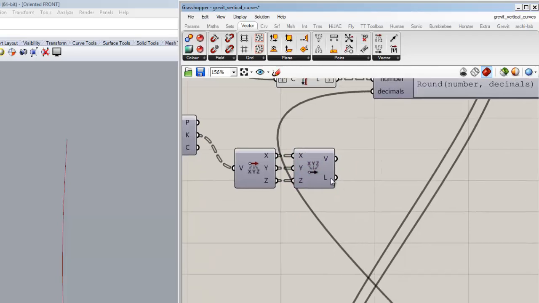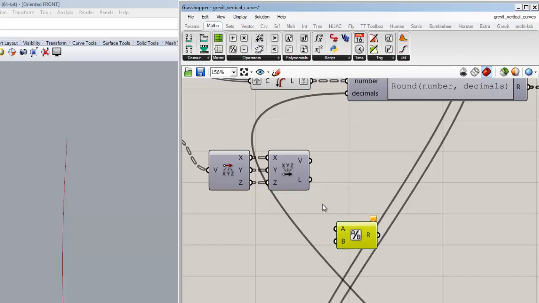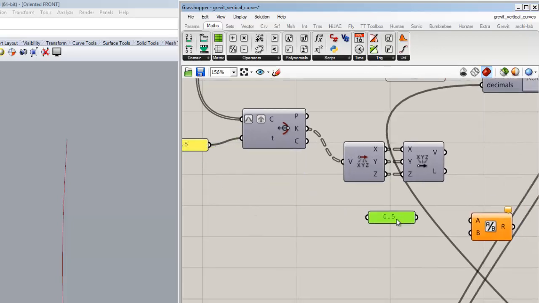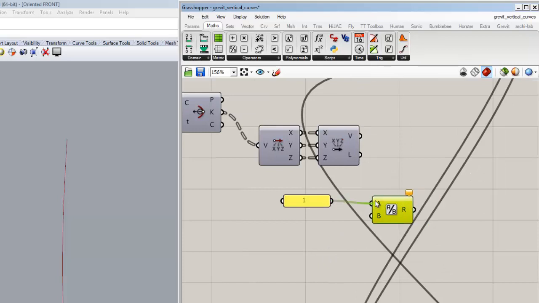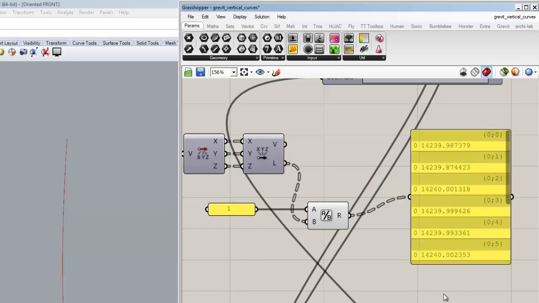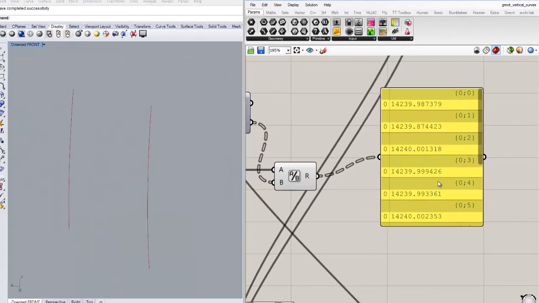And then once we have that vector length, we can go to Math, and if we divide 1, so I'm just going to copy paste this, type in 1. If we divide 1 by that vector length, that gives us the desired radius that we're looking for for each one of those curves. And you can see that if they were to be rounded up to 0 decimal places, they will all come out to be 14,240 roughly.